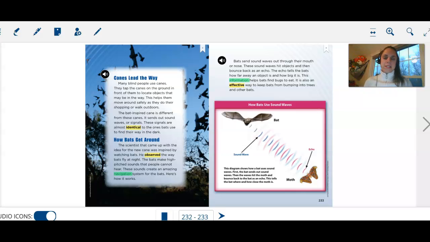So your purpose this week, when you read your guided reading text, is to reread one section, identify the key details, and determine the main idea. So we're going to reread this section, How Bats Get Around. That heading gives us a clue to the main idea of this section. Bats get around by... Okay, let's find out how bats get around.